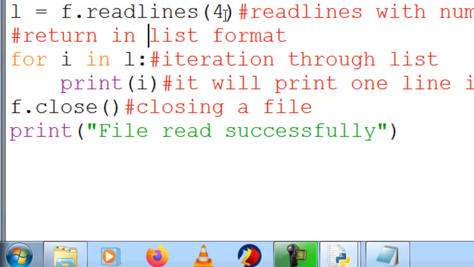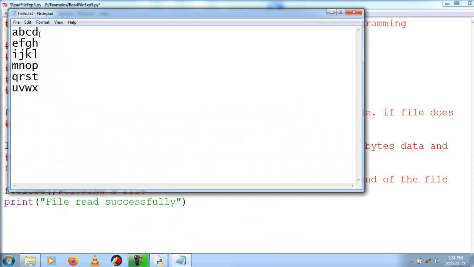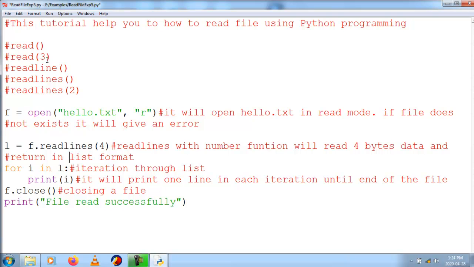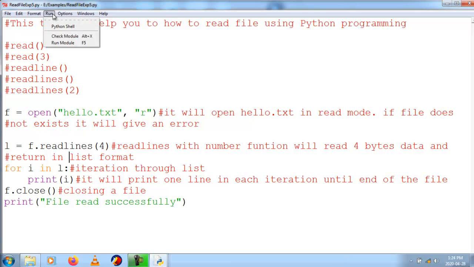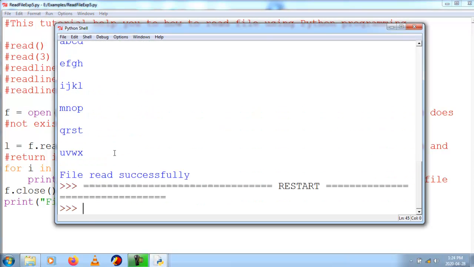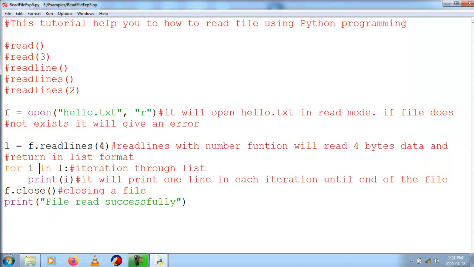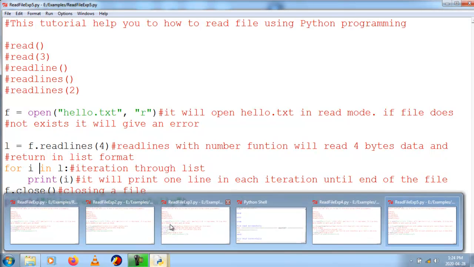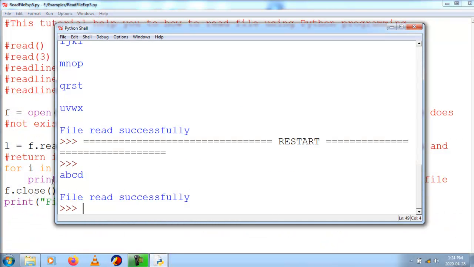Four bytes means that in my file each line has 4 characters. That means it will print only one line, not all the lines. I will save this file and run the module. It prints only one line, because I wrote 4, meaning 4 bytes, so I get 4 characters here, and the file is read successfully.